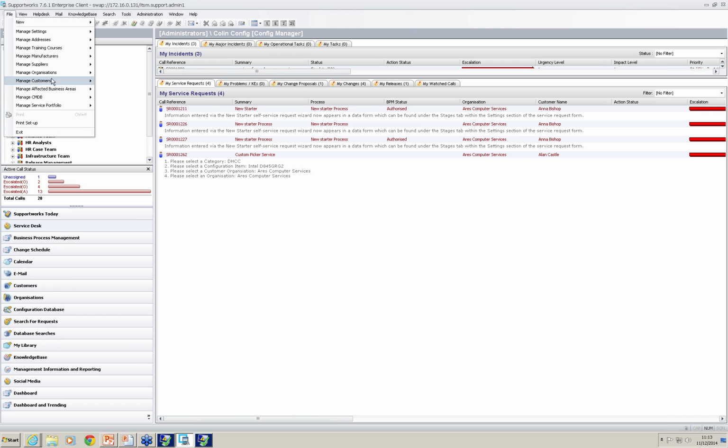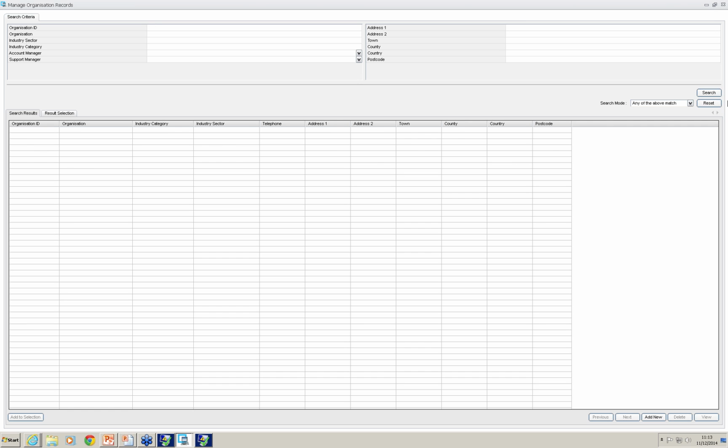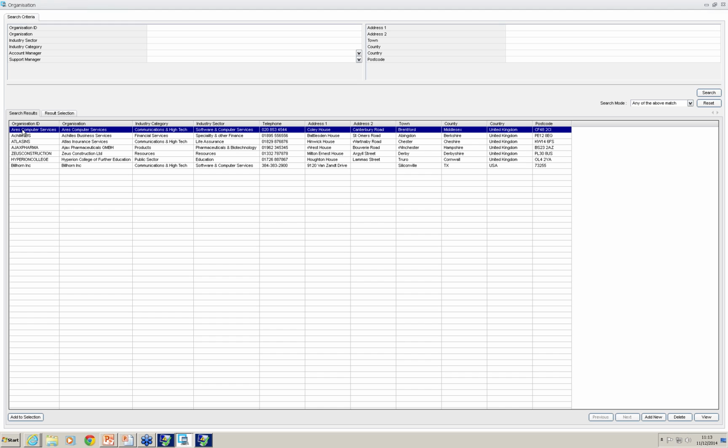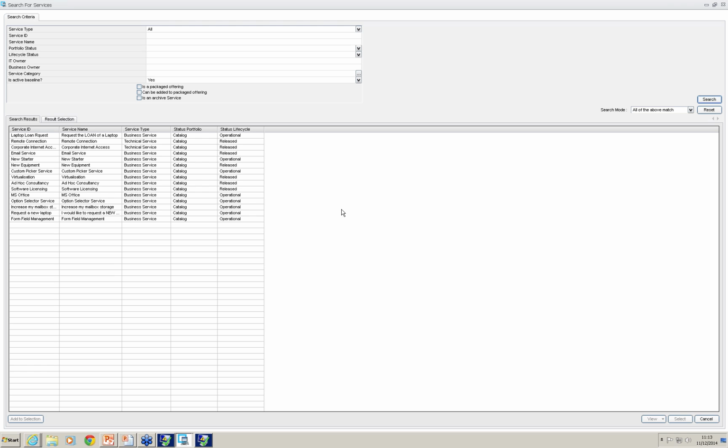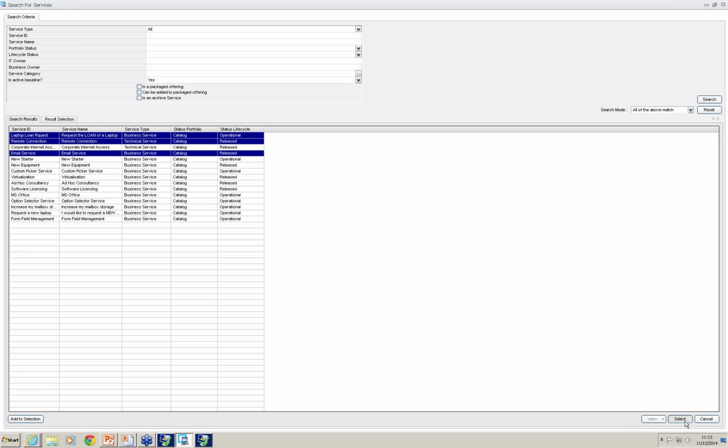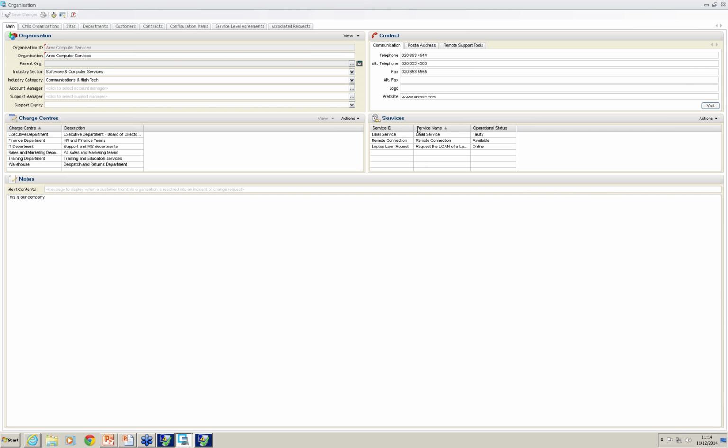So for organizations, I can just open up an organization record. And then you can see the services pane here. And you've got the actions to associate. So I can select multiple services in here, just using Control or Shift as you would normally do to select multiple items. As you can see, you've got your subscriptions in there. So subscriptions added here would give a subscription to each customer that is a member of this organization.